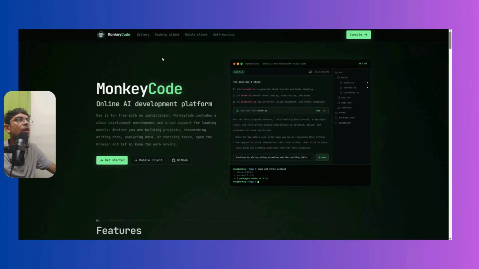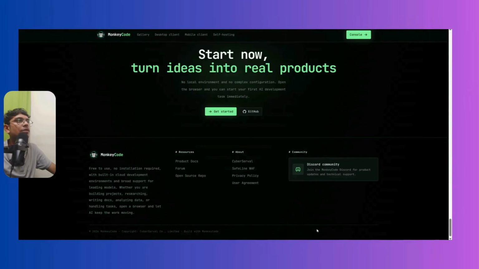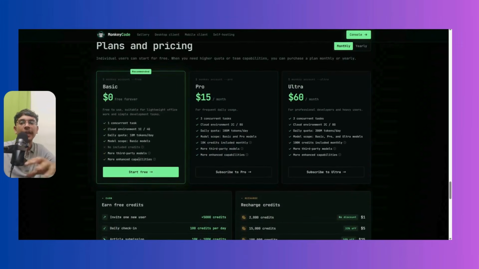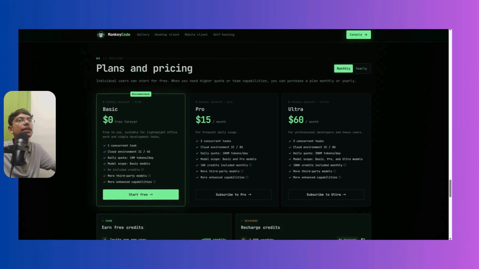Now let me show you how the pricing plans look like. So I will just scroll to the footer page and here we have the pricing plans. So the basic plan is free, which you can see right here, free forever, where you will get loads of features. You can see the main feature is you will get 10 million tokens for free and it will be for every day, not for the one time. Then we have the $15 plan where you will get 100 million tokens per day. Then we have the ultra plan for $60 where you will get 300 million tokens per day and lots of other features.